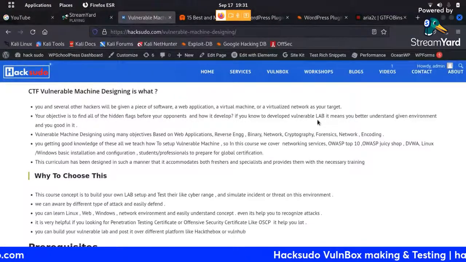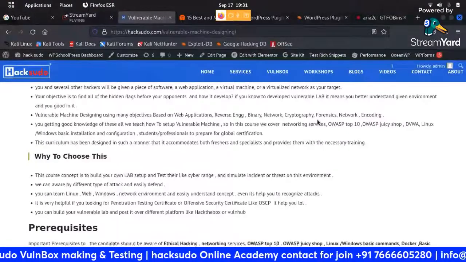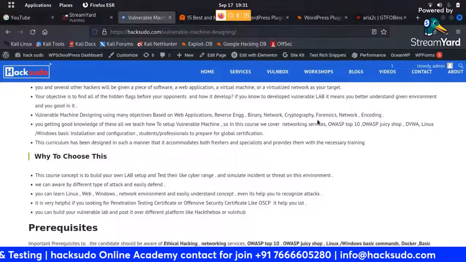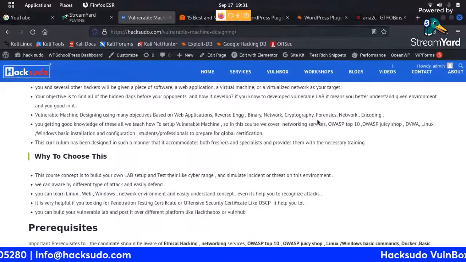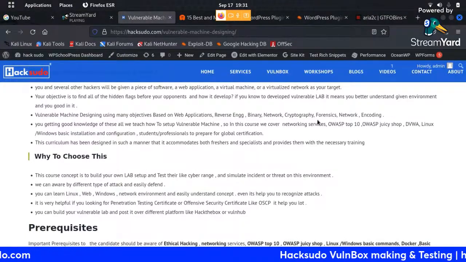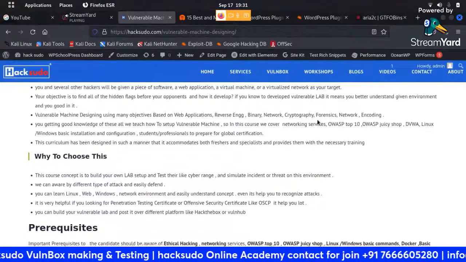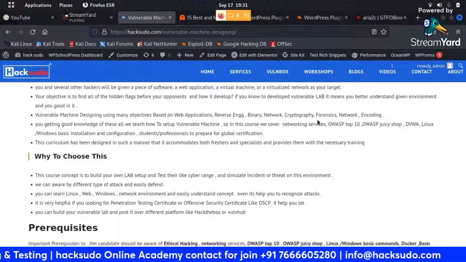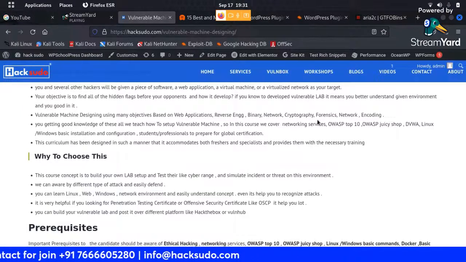All right. So why choose this? The course concept is to build your own lab setup and test your cyber range, right? And simulate incidents or threats in a particular environment. You become aware of different types of attacks and can easily defend against them. You can learn Linux, web, Windows, and network environments and easily understand the concepts. It helps you recognize attacks and tactics, or you can create your own tactics also.